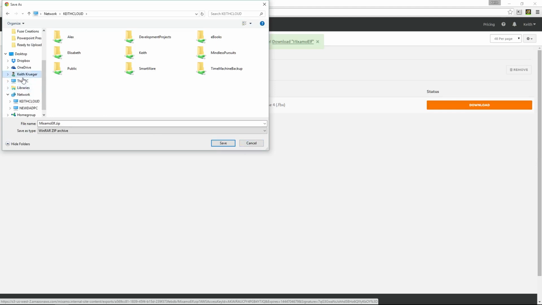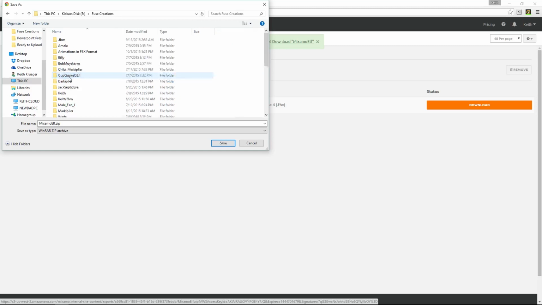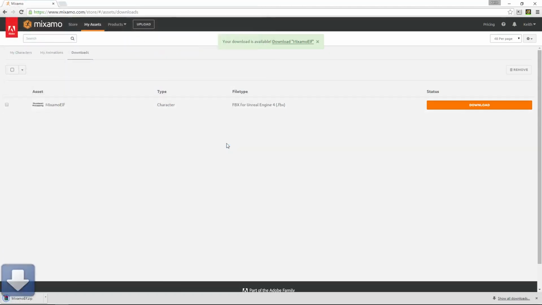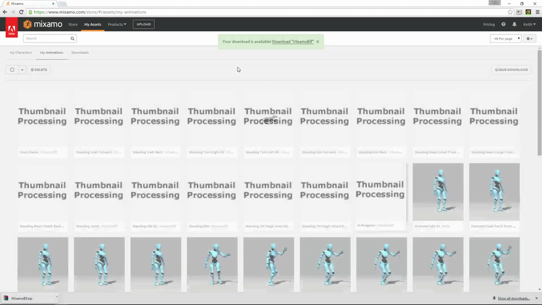For a second, we're going to go into a folder I already have on the drive for different Fuse things called Fuse Creations, and I'm going to save the Mixamo elf.zip to there. It will download. Now, one thing you can do, and I'm going to do this just so we don't have to come back here, is you can also download your animations.